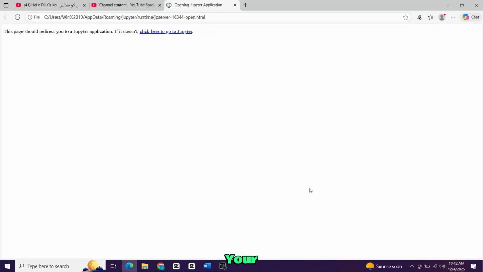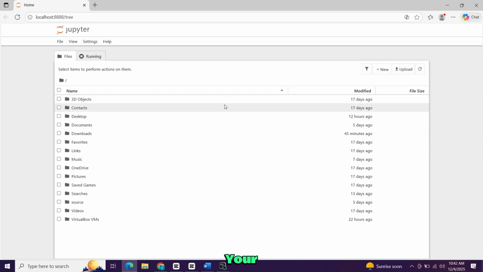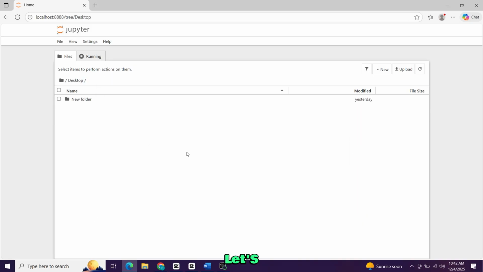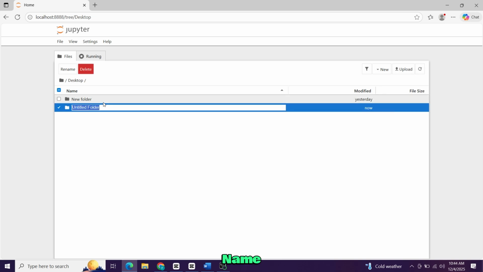Jupyter Notebook will open in your browser. You'll see your desktop and other folders. Let's create a project. Click New and create a folder. Name it something like Fixsoft Python.